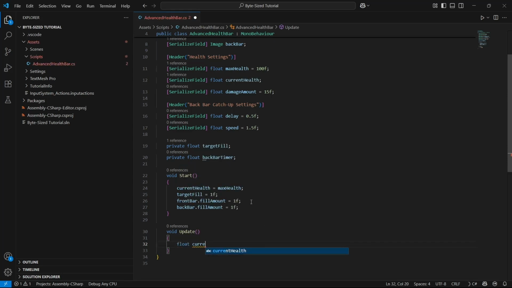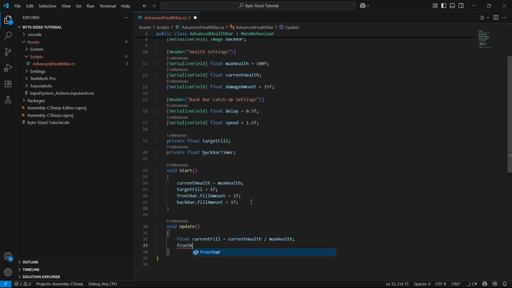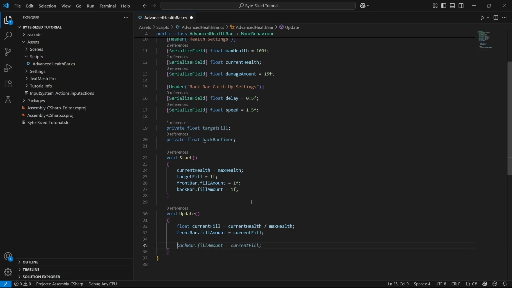Now our update method is where the magic is going to happen. We'll create a float called current fill, and that current fill is always going to be the current health out of the max health. And we're going to set our front bar to immediately equal that current fill. Now the reason we have to do it this way is because the fill amount of an image is always 0 out of 1. And our current health might not be 0 out of 1, right?